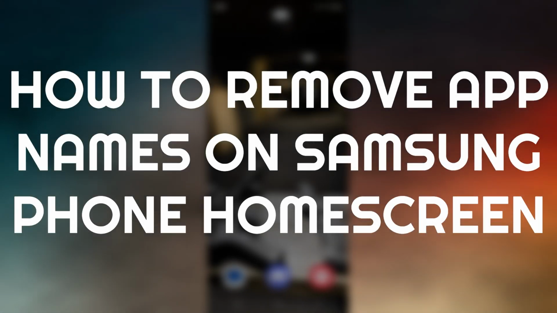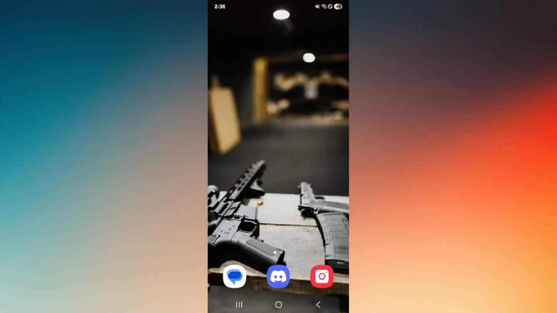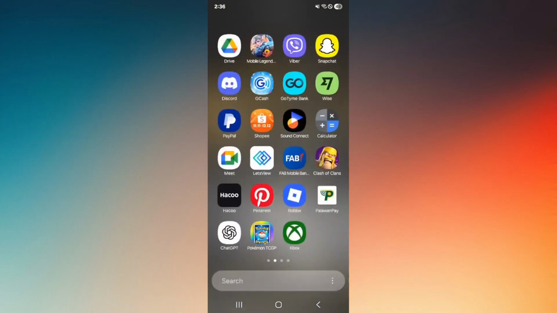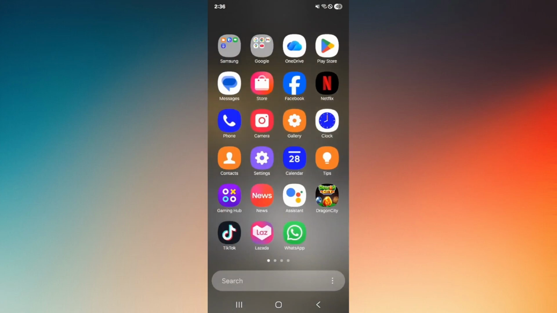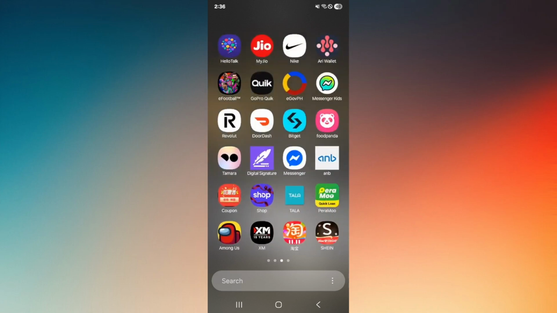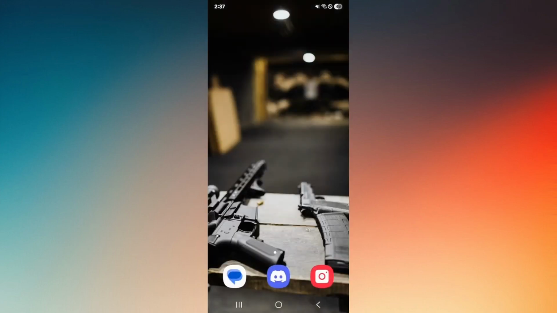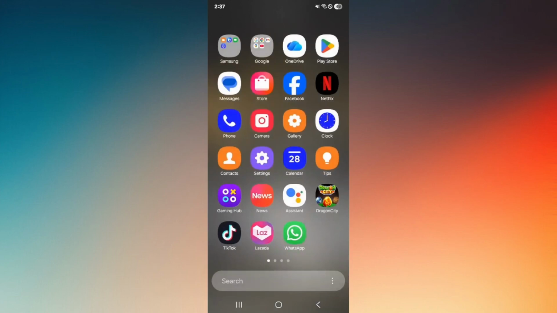How to remove app names on Samsung phone home screen, specifically on One UI 7. Now, this will actually work on any kind of operating system or any Android version. As long as you're using a Samsung phone, I'm going to help you remove app names on your Samsung phone home screen. It's very easy. First, simply look for your gear icon, which is going to be settings.